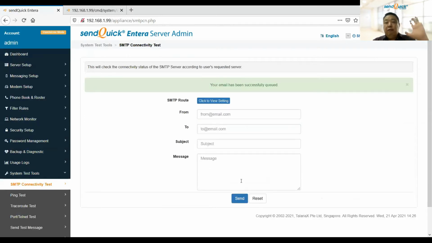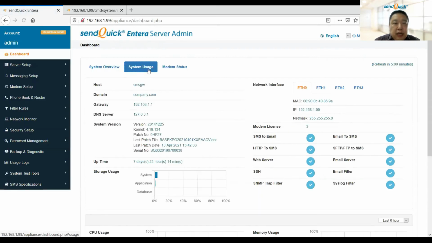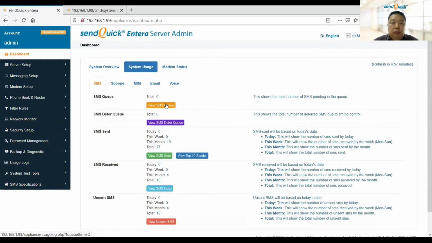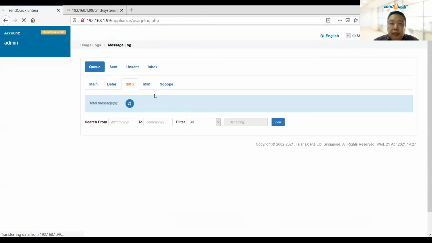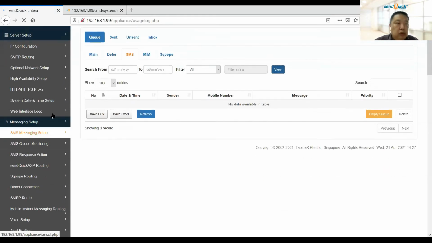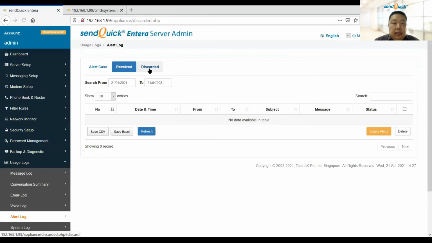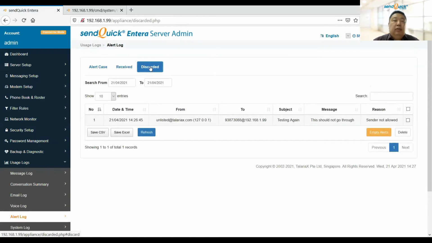So now I send from an unlisted email address, not the one that I gave permission to. Will it go through? You go to the dashboard, system usage. Look, it's not in the queue. It didn't get passed through to be sent. And if you want to find out where it went, you can go down to your usage logs, under the alert log, under the discarded tab. This shows where all the discarded emails that didn't go through are stored in the log.